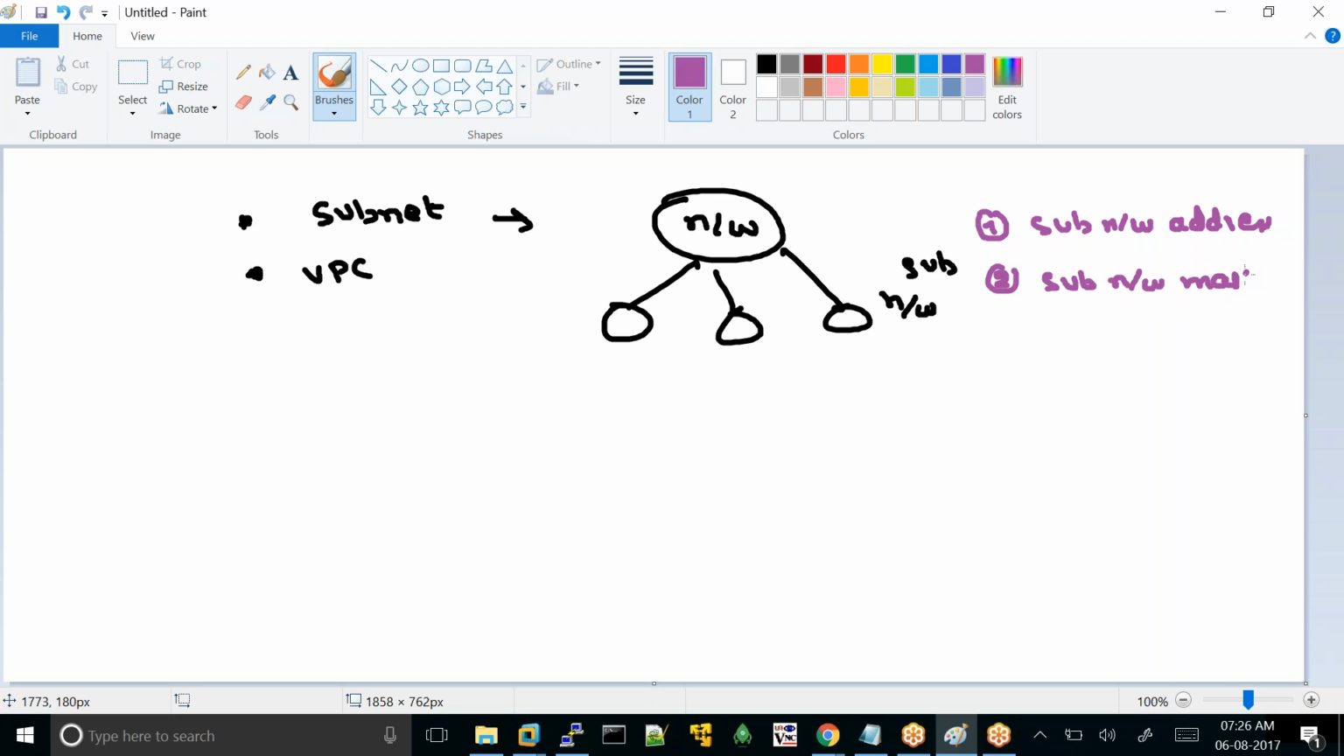Then only the traffic will be routed to the appropriate network, and we should also have the range of IP addresses that we can assign to the computers in the subnet. These are the three things that we need to be aware of. Yesterday itself we discussed what a subnet is.